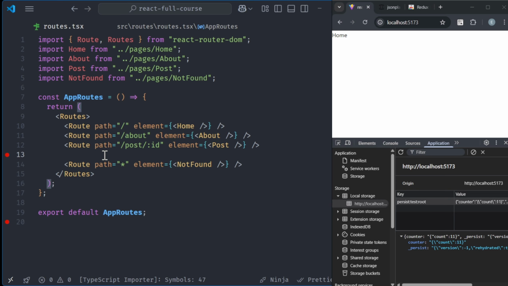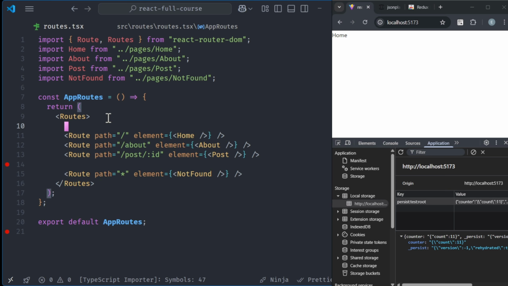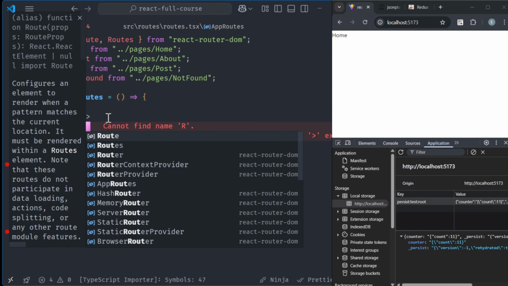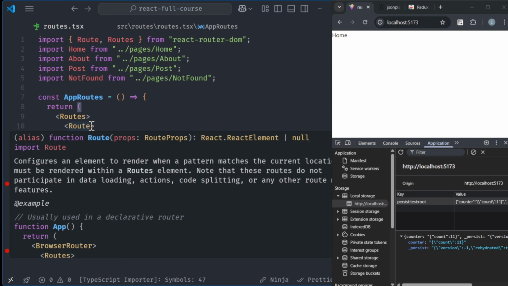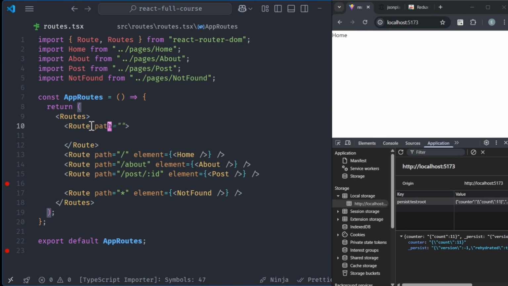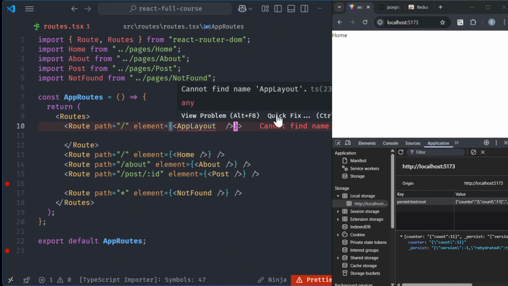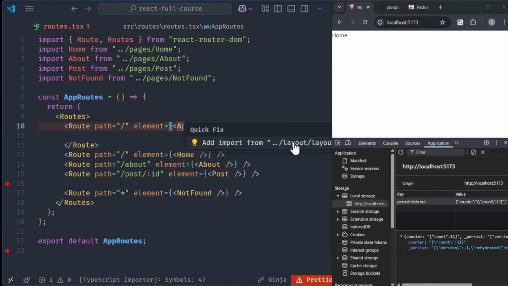Now, how do we use it? What we can do is wrap this entire route with a route, and then we say this to path slash, element. You're going to import the app layout, and then let's move everything here.